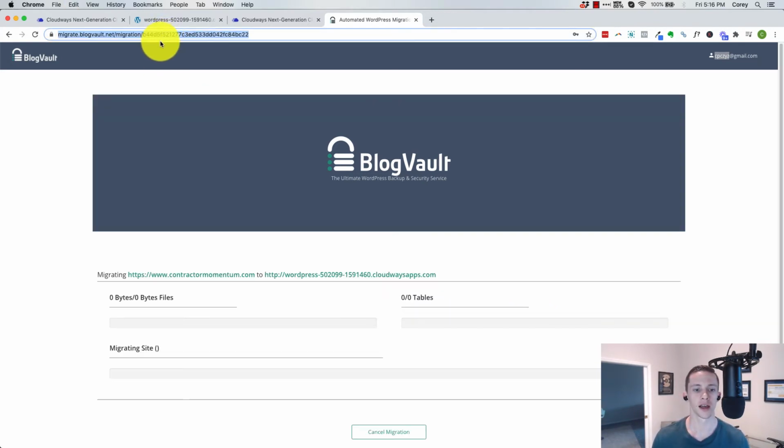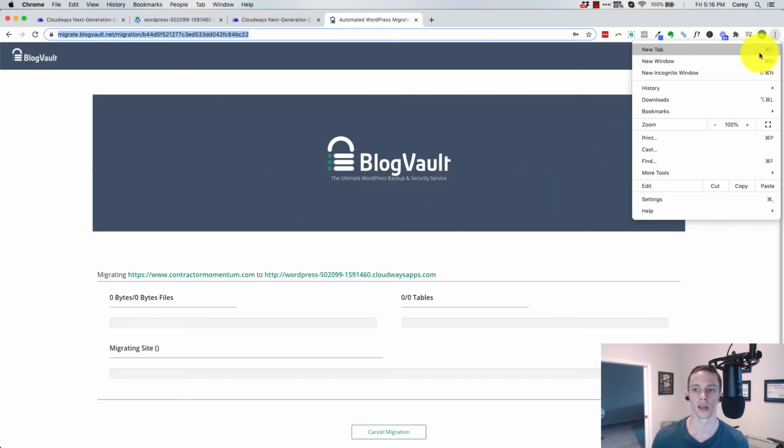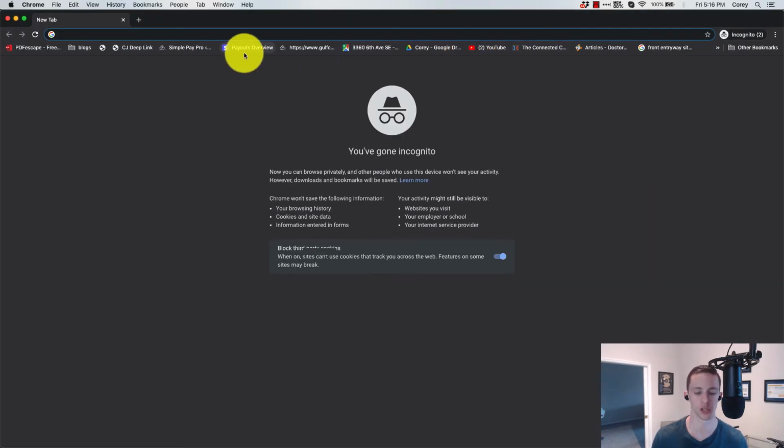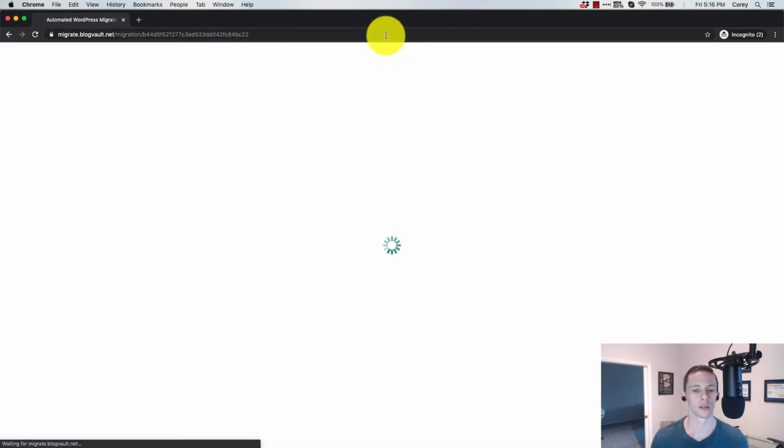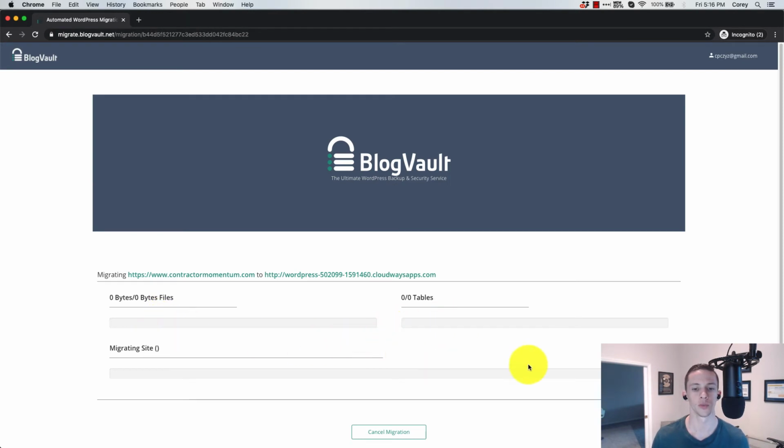So at any time, we can log in and check the process. Not log in, but just open a new URL, or open a new window, check the process. So boom, like so, it'll load and it'll tell you the progress. And we want to wait until this migration's entirely done. It depends on the size of your site, how long it'll take. I did some sites earlier that were about 3 gigabytes in size, and they took about 2 hours. So it does take a couple hours.